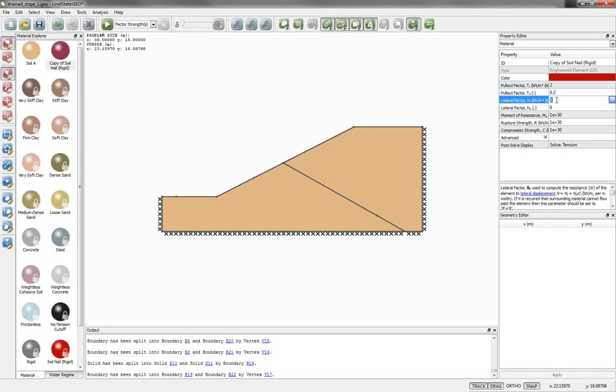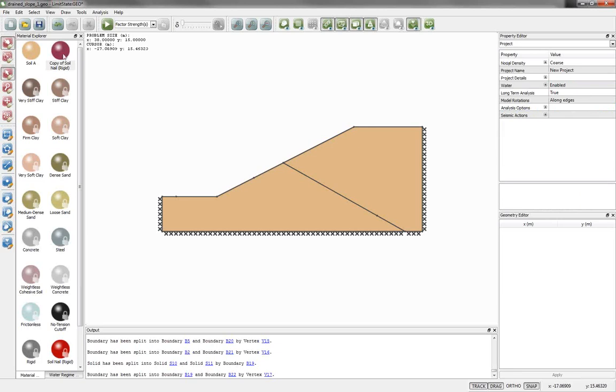We can model lateral factors, and that basically models the resistance to lateral movement. Normally that's ignored in conventional analyses, so I'm going to set that to a very low value, and I'll leave the other values fixed. So basically we're modeling a rigid nail, and again I can drag and drop that onto here, and I've now got one single soil nail in this problem. And essentially I'm modeling this one-dimensional soil nail in this two-dimensional software, but its properties are presented averaged out per unit width into the diagram.